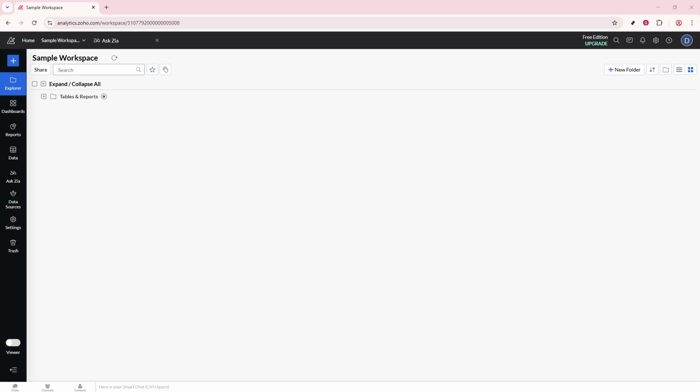To start, you need to be in your Zoho Analytics workspace. This is your hub, where all the action happens, so make sure you're logged in and ready to go. Once inside your workspace, your first step is to look at the left-hand menu and locate the Settings option. Click on this. It's your go-to place for managing various aspects of your Zoho Analytics account.